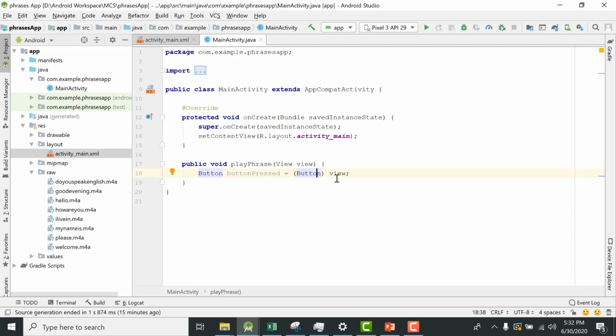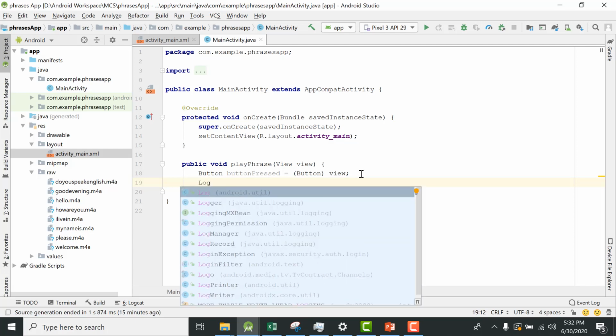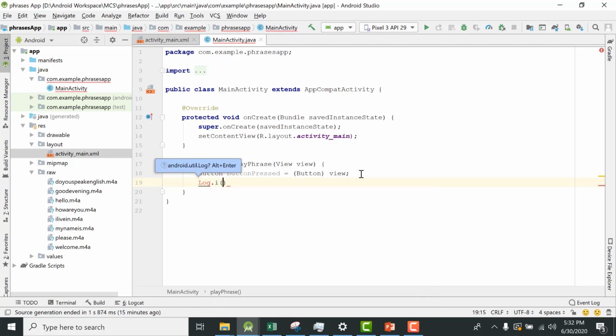We get the ID or the reference of this button by simply typing button pressed and then casting it to the button. Okay, the next job will be to play the phrase. But before playing the phrase, I want to make sure that I am getting the correct phrases. So for that, I'm going to use log.